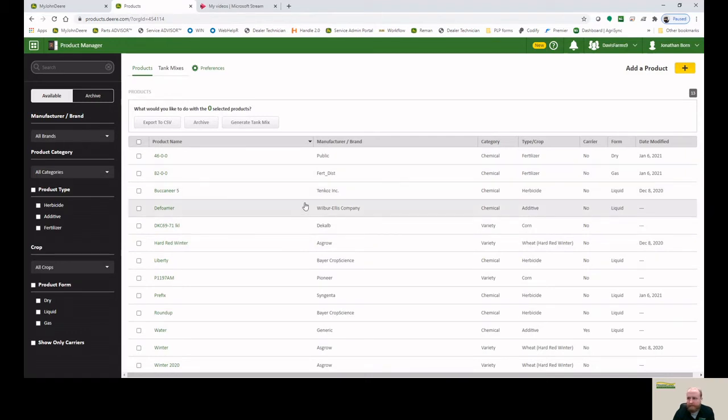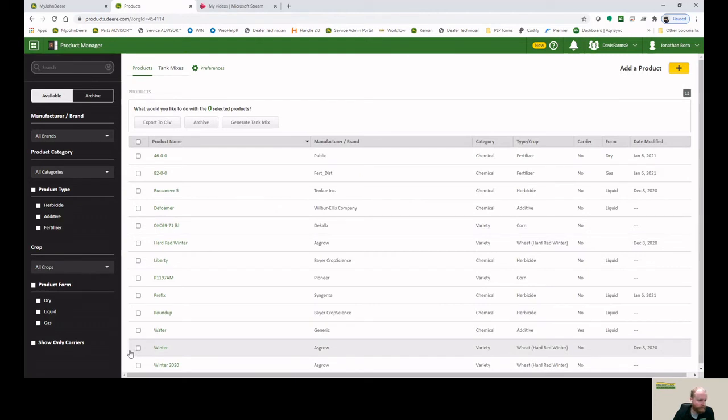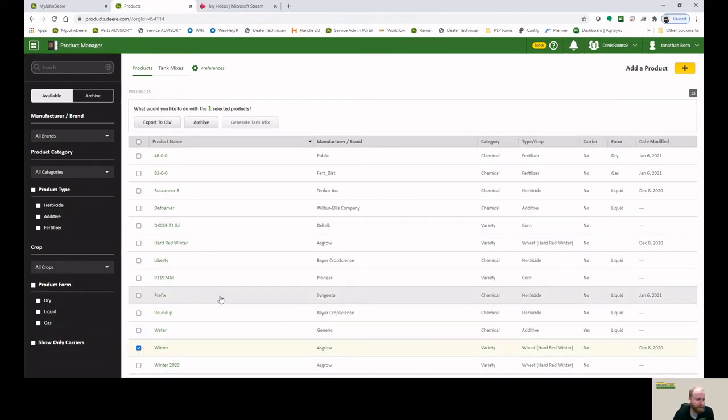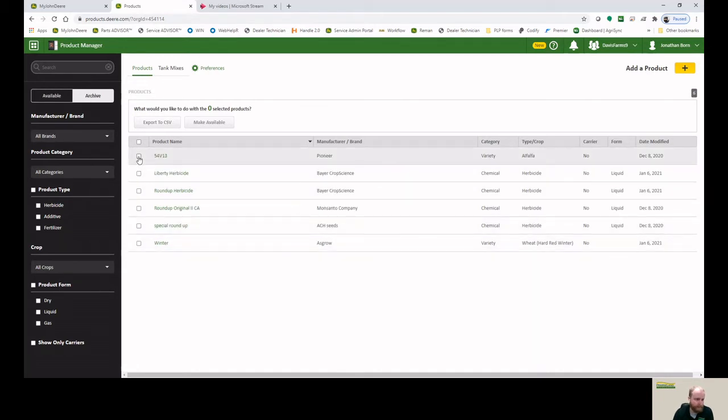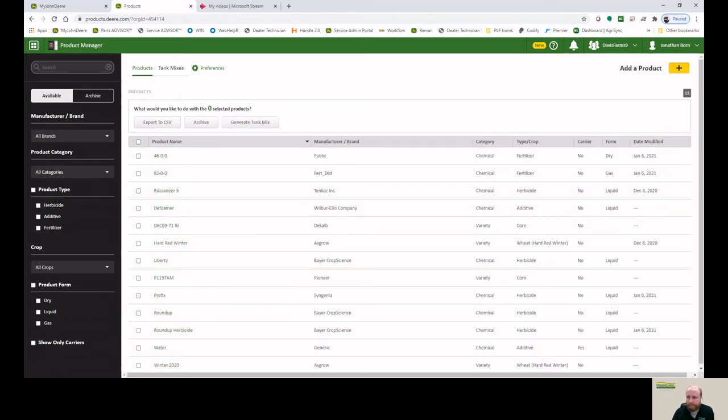The next thing that you can do is say there's something in here you don't want. Say there's a variety that you no longer use. You can hit the check mark box there and hit archive, and that gets rid of it off of your active list, available list. If you archive something you didn't want, you can always go back in there and make it available again into your available list.